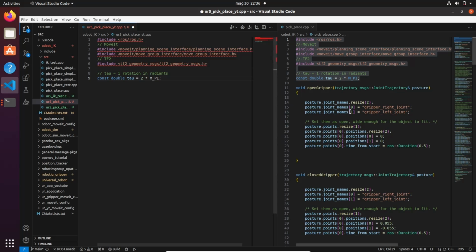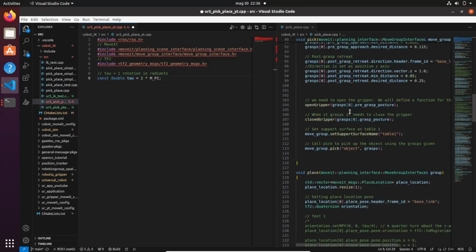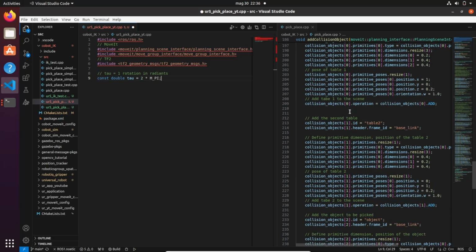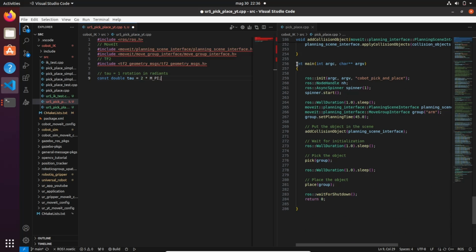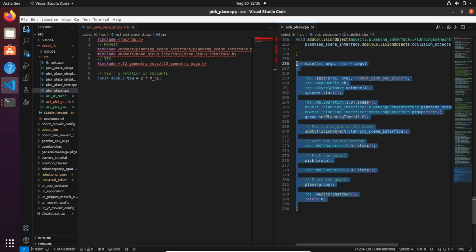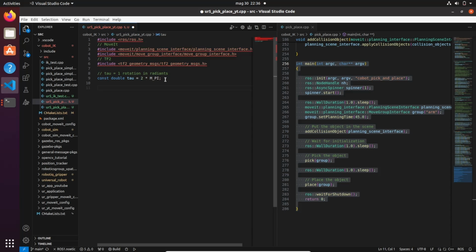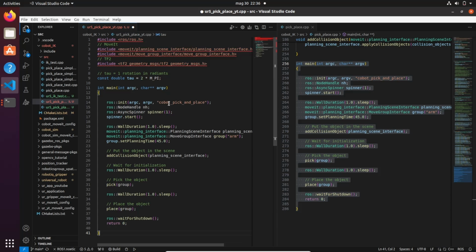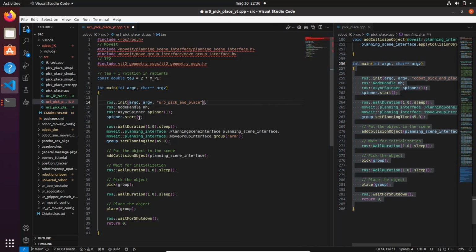Okay, then the approach is let's copy the main and let's see what we need to modify. This is the name of the node that is gonna be universal 5. Then we need to spin and start.